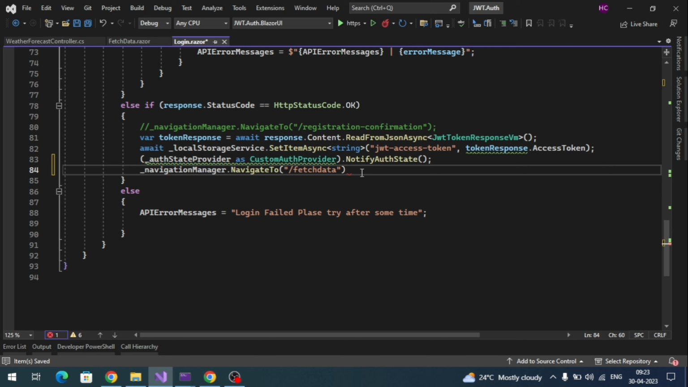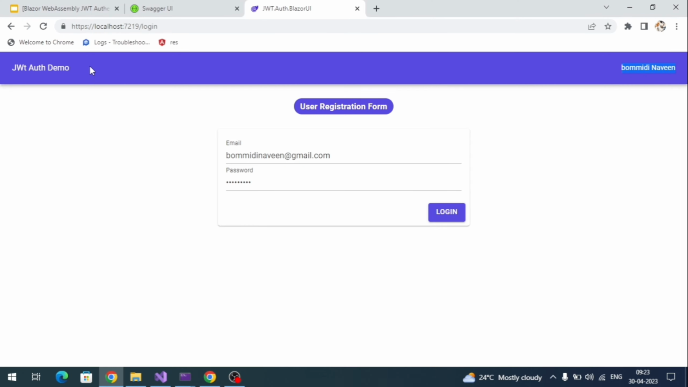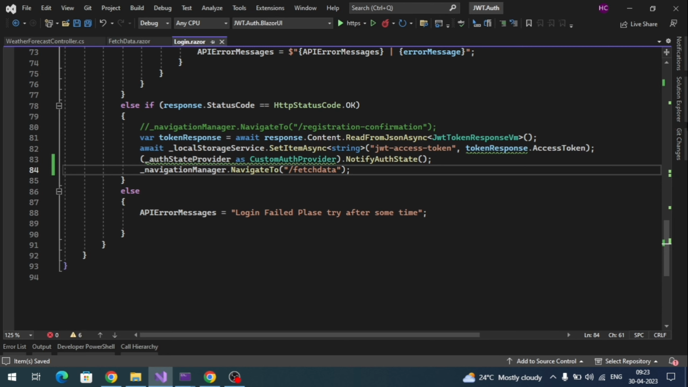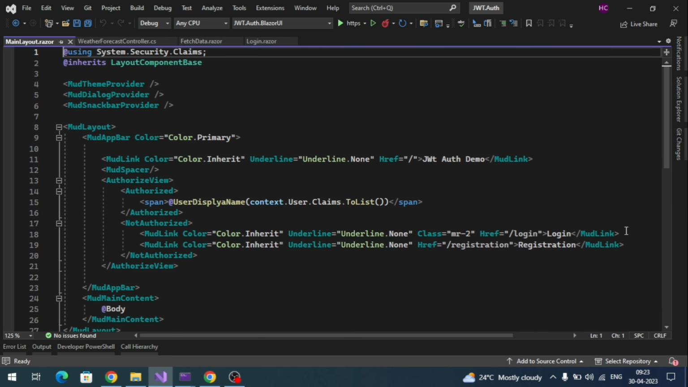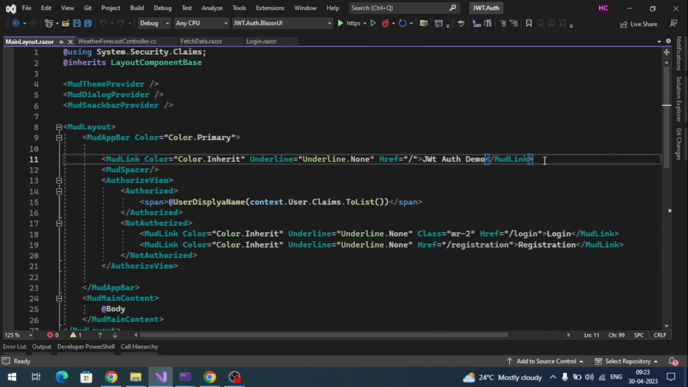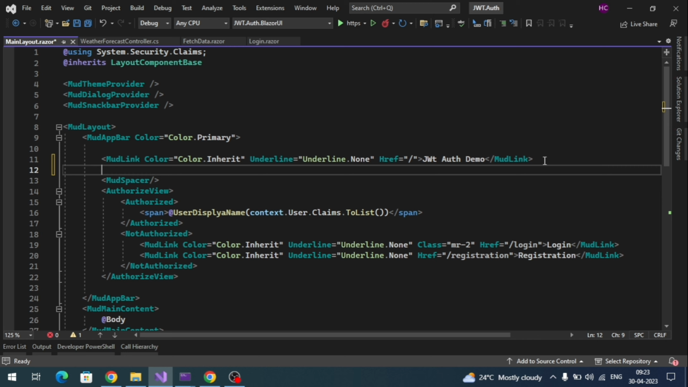Now I want to display a menu item also for this fetch data. Once I log in, I want to display the fetch data menu item. For that, go to the main layout in the shared folder. Here, next to the JWT auth demo home link, I am going to add my fetch data menu link.